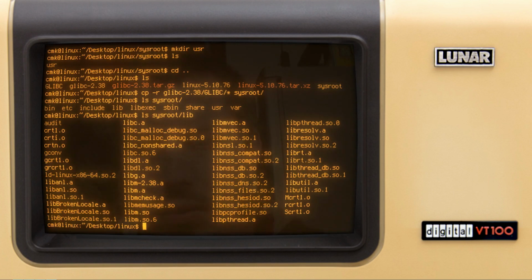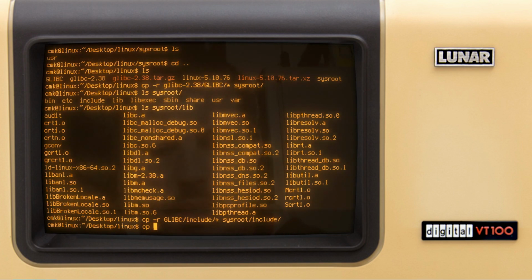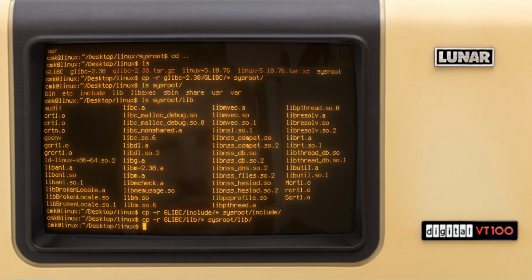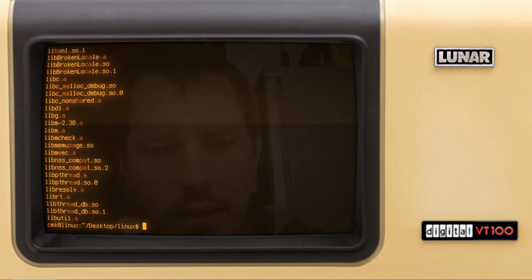The next thing to do, I want to say cp -r. Now this up-level glibc, and first we'll use include, and everything from there will go to sysroot include like this. And also I want to say cp -r from the glibc lib, and everything goes to sysroot lib like this. Okay, so now it has more. Just to quickly check this out, let's say ls sysroot lib and grep, and I'm looking for .a files. Yeah, we have some there, libc.a for instance. That's exactly what we'll be looking for.